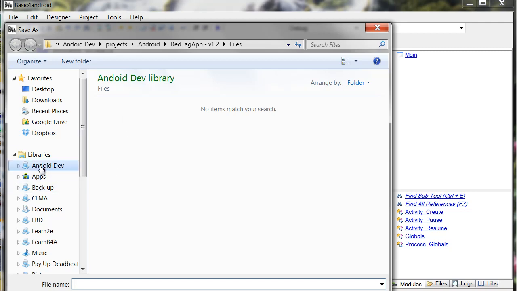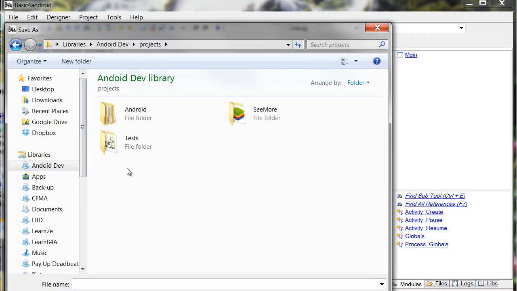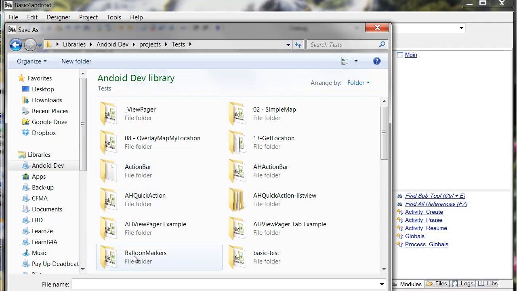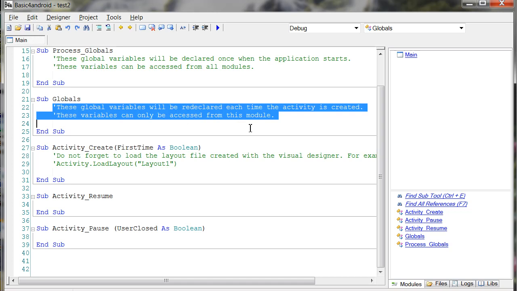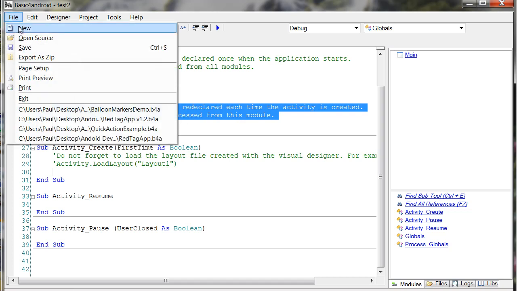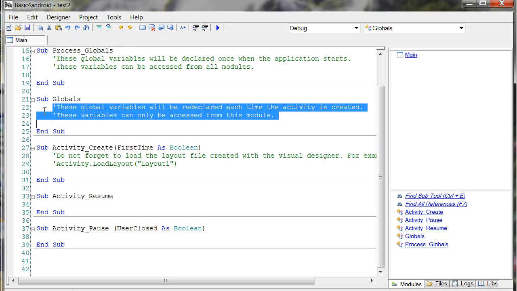Now, I've set up an actual projects folder and a test folder, so I'm just going to put this in under test. We'll do it test 2. There we go. I'm going to save that. That's the first step. You have to actually save your project. There is no Save As. If you notice under the File menu, there's no Save As, there's just a Save. So you need to get in there and save it first.